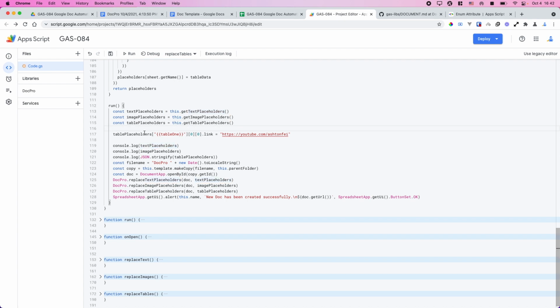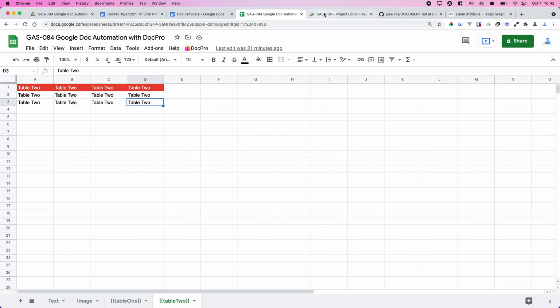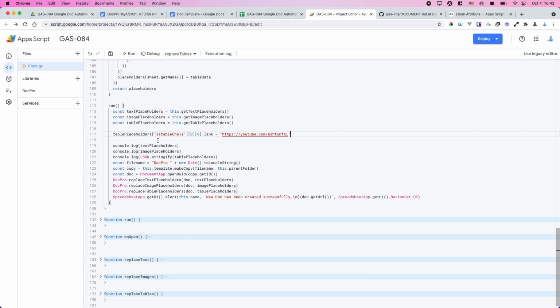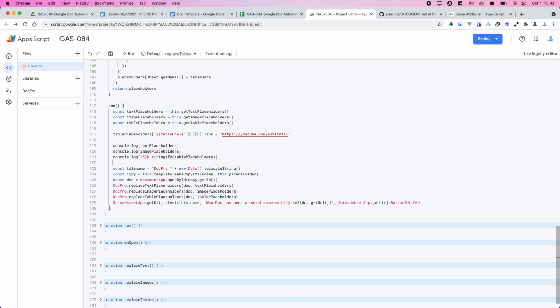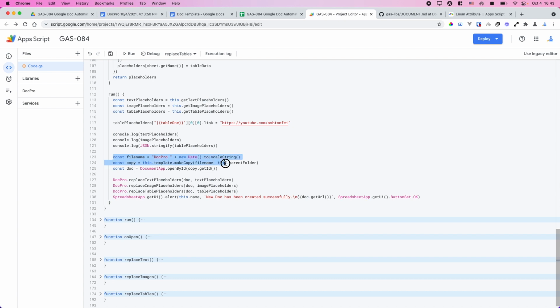So here I have table placeholders, and for now you can get rid of this line, because we can have a link property for this table placeholder, but in our spreadsheet we don't have a link, as you can see. So that's why I add a line here, and this is going to the logs I'm going to show you later, and these are the 3 steps to create a copy of your document template.